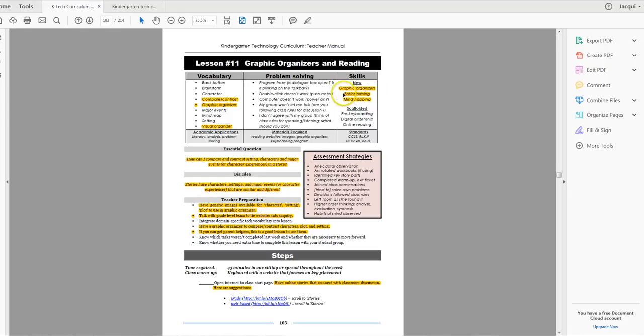So these are new to them. Graphic organizers, we're going to get into brainstorming and mind mapping in this one to organize their thoughts and ideas for their graphic organizer and about their reading. So these are pretty new to kindergartners.